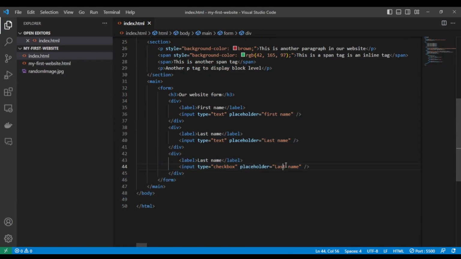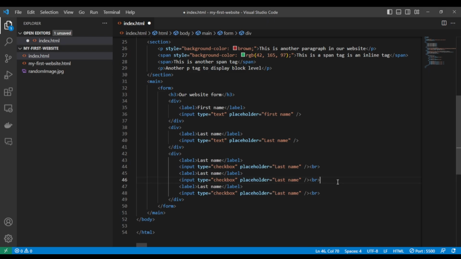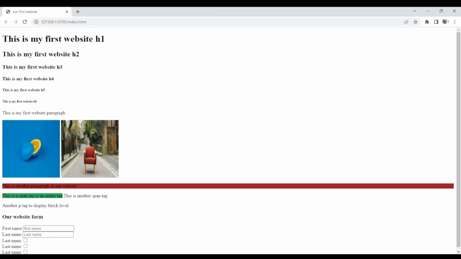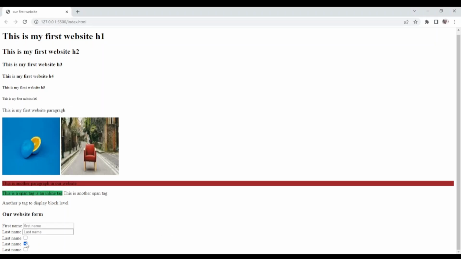All right. So now we have to use a BR tag here. Look at the BR tag. What does it do? It helps to break that line in your code. It will make your HTML tag start in a new line, making it look like a block element. Okay, so now you see that we have many checkboxes here. You can choose as many as possible. That's what the checkbox does.